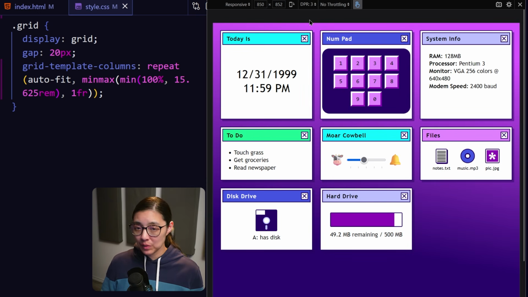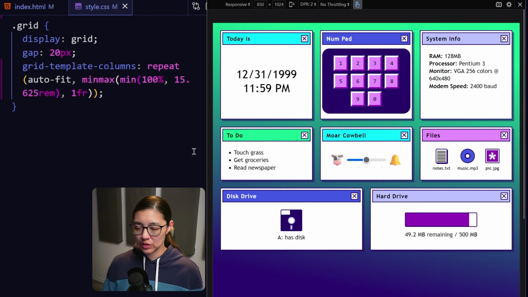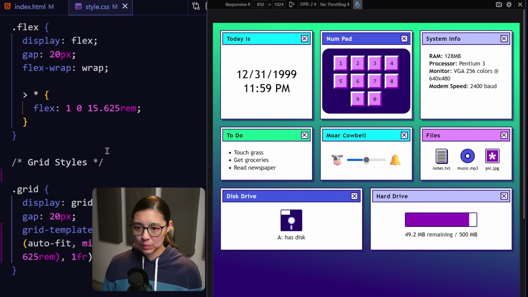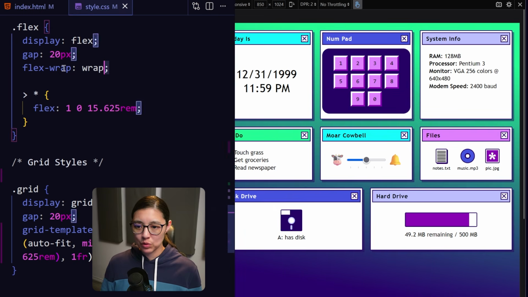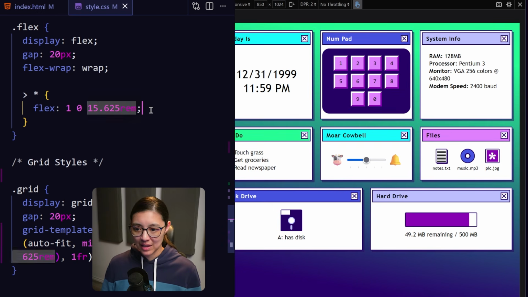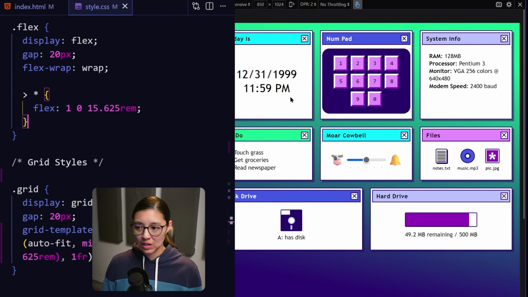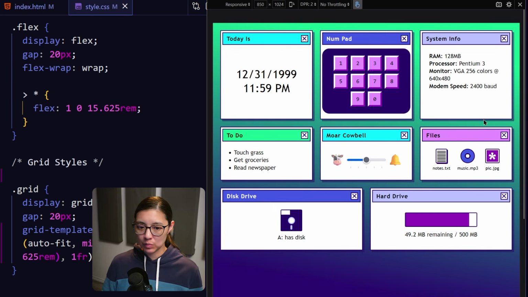However, we can build a similar dynamic grid layout with Flexbox. So I have the Flexbox version here, and the Flexbox is using these styles. So we can build this by setting flex-wrap to wrap, and then we're sizing the flex children to have a flex-basis size of 250 pixels, which I converted to rems again. And then flex-grow is set to 1 to allow the flex child items, which are the cards, to grow to fit the available space.